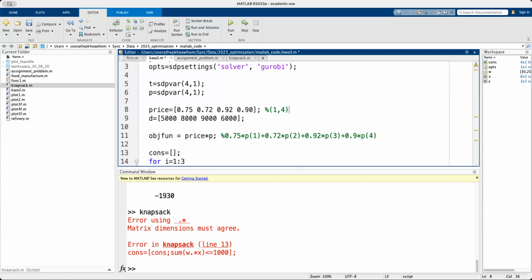If we define P as 1/4 and price as 1/4, this way the objective function must be price dot star P, and then we sum up all the elements together. You can do either way.